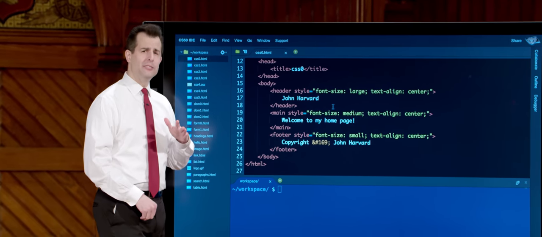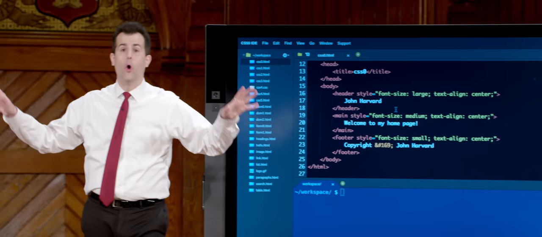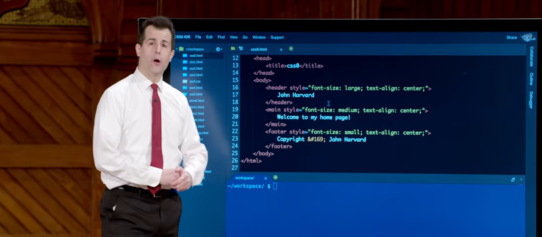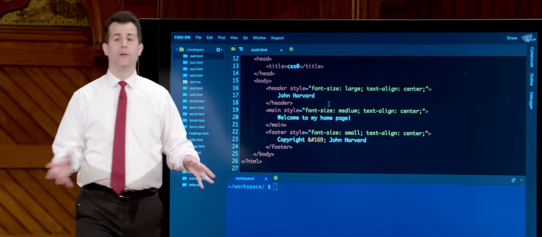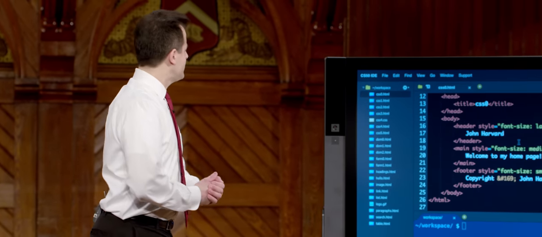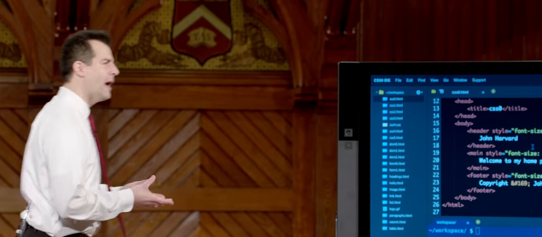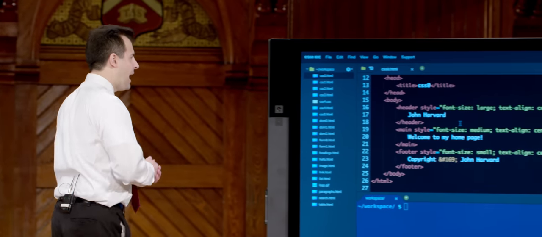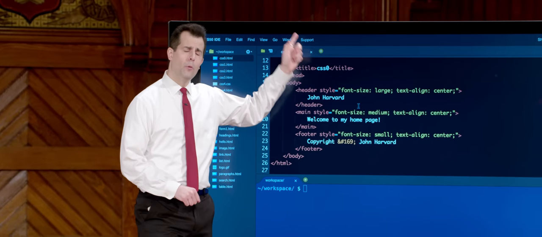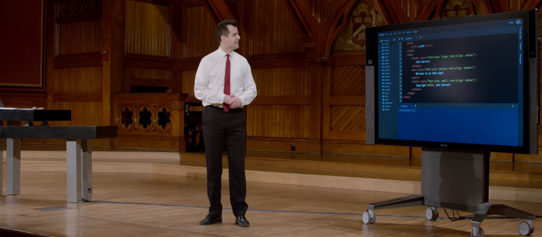But notice what I've done. And it's not great practice, so we're going to have to clean this up. But notice in the header of my page, I have John Harvard as the owner of this homepage. In the main portion of the page, it says, welcome to my homepage. And at the footer, it's got his copyright, John Harvard, 1636 or whatnot. Now, what do you see that's different here? Well, odds are a new attribute is jumping out at you. Style, and notice this is indeed an attribute. It's not a tag that we saw a moment ago foreshadowed in the CSS example. So we'll come back to the distinction there in a moment.